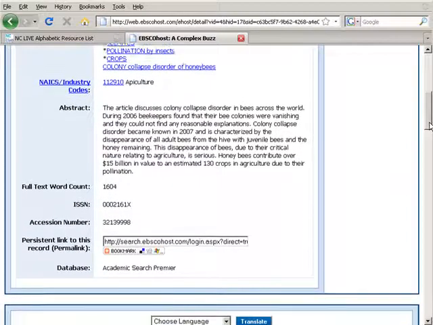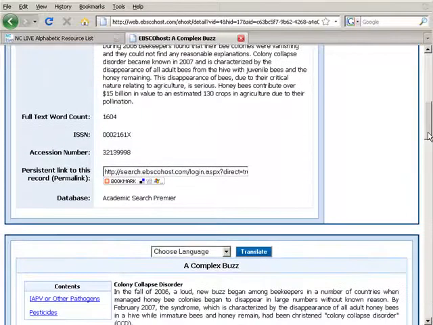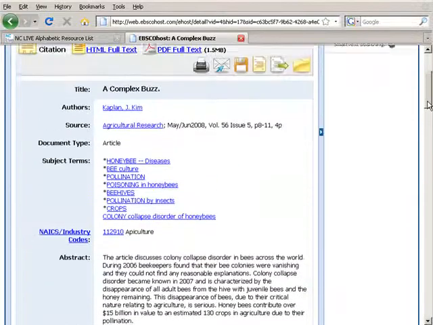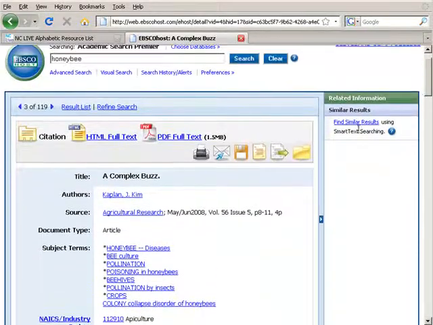For this article, we also have the choice of viewing the PDF full text of the article, which will show us any photos or graphs along with the text. Once you have a full text article that you're interested in, you can print it or email it to yourself. Now let's try an advanced search. We can clear the search screen.